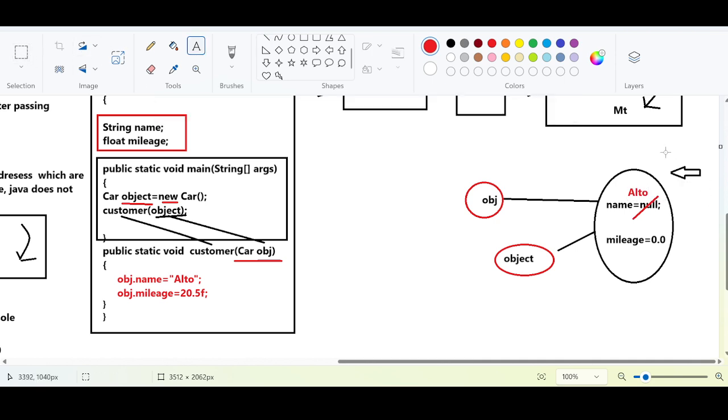Then it will go back to the same location. Next, what is the next instruction? obj.mileage. Where is obj? obj is here. Dot means get access to the internal object, and mileage is here. What you are manipulating this time is giving 20.5f. This 0.0 will become what? 20.5f.